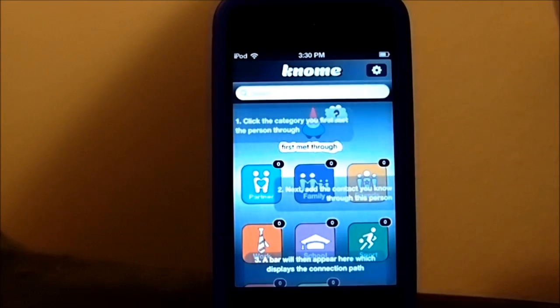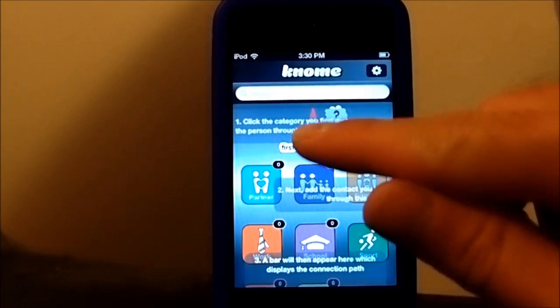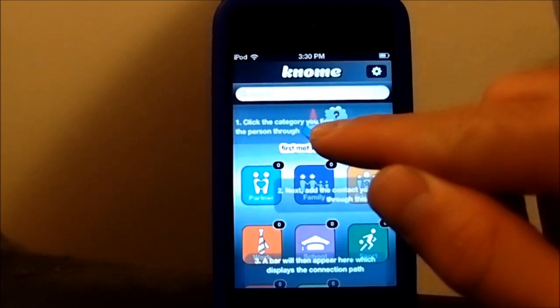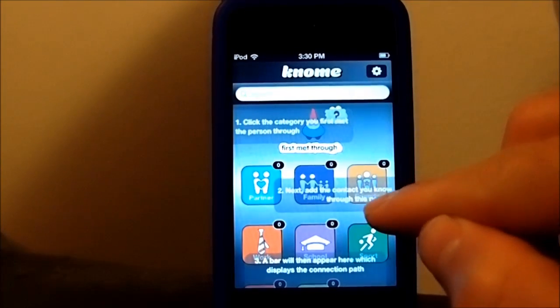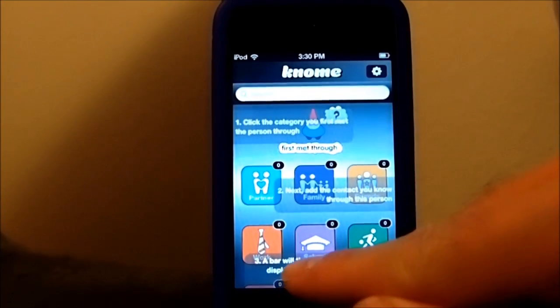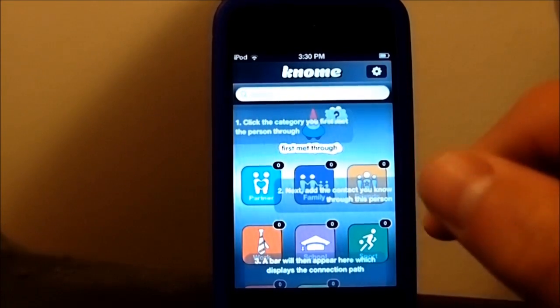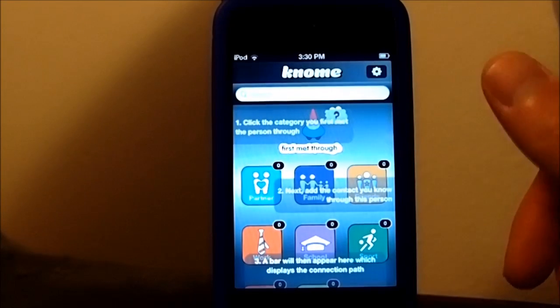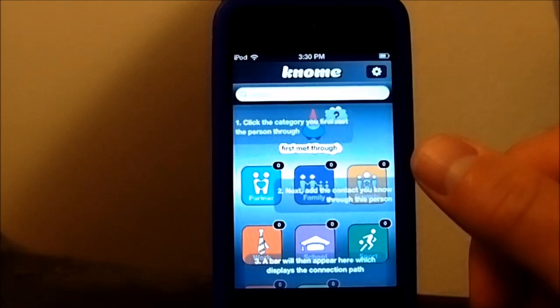So as I said, we're looking at the main screen here for Knome. Initially you'll be greeted with a little intro. Click the category where you first met the person through. Then add the contact you know through this person. A bar will then appear here, which displays the connection path. So like I said earlier, you're making a web of relationships, allowing you to remember people's names through the other people you met them through.